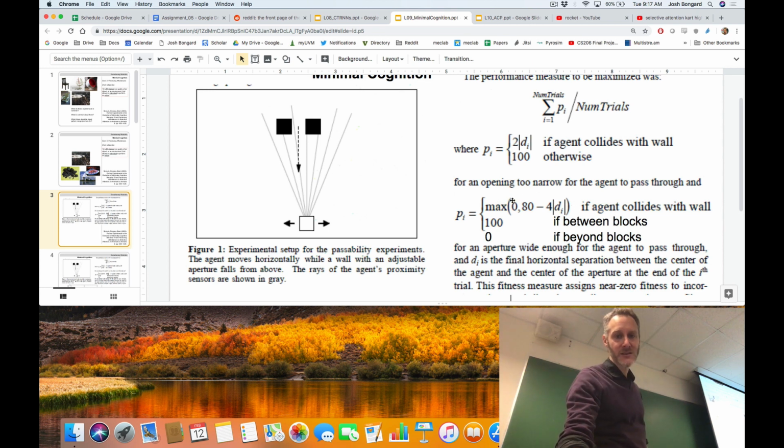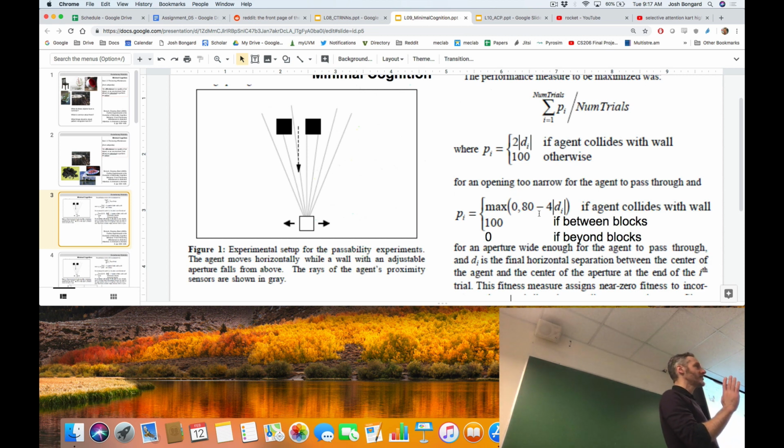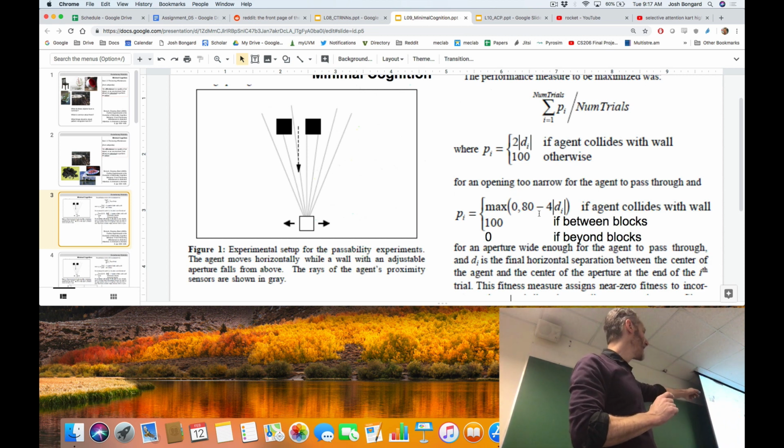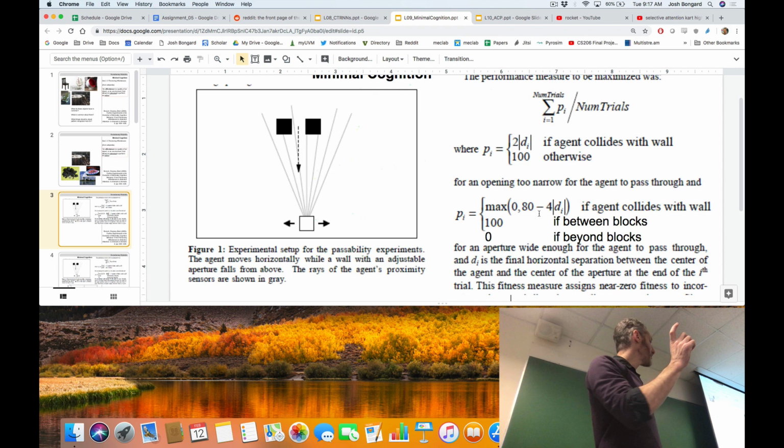Tell me about this term here. It includes D sub I again. Imagine multiple CTRNNs, different CTRNNs. All of those CTRNNs cause the robot to get hit by the object pair when the aperture is wide enough. But those different CTRNNs cause the robot to hit the pair of blocks at different positions. Some of those hits are going to be better than others. What are better hits and what are worse hits in this case?